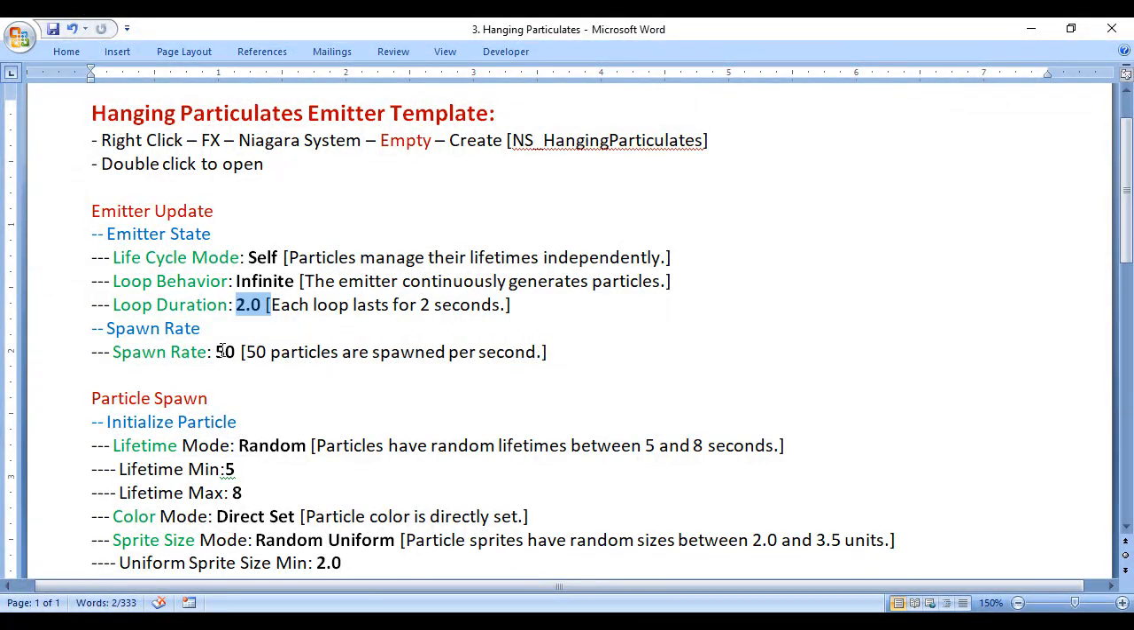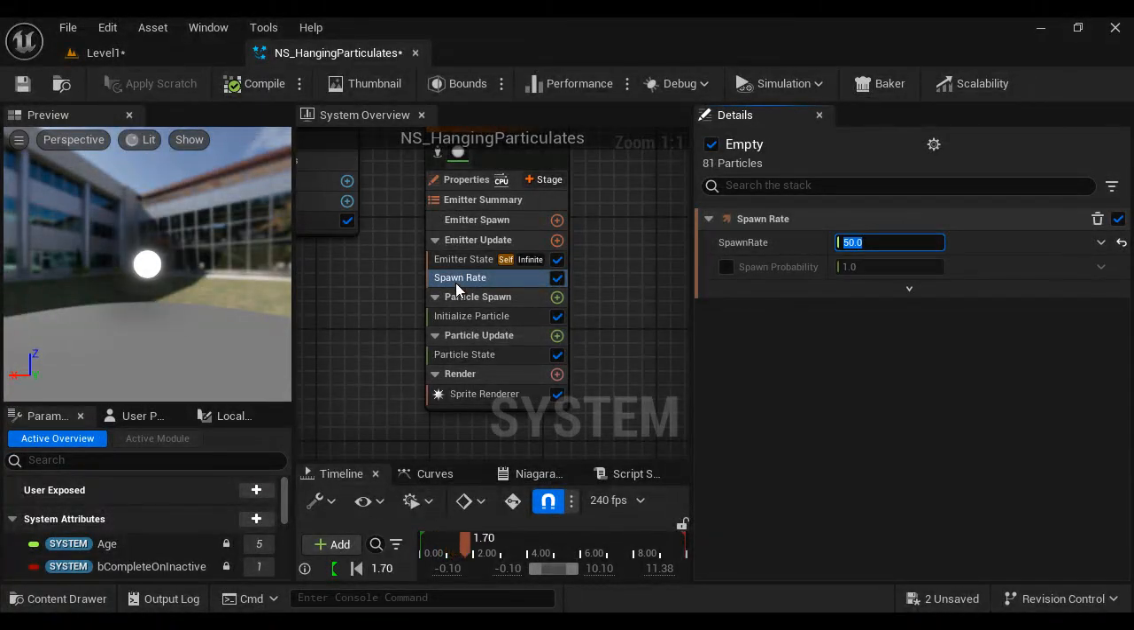Two seconds means a total of 100 particles, right? So 50 multiplied by 2 is 100. So 50 particles are emitted, or spawned, per second. Here you are seeing only one particle, right? But actually all the particles are spawned in the same place, so you don't see the difference here. Remember, 50 particles are continuously getting spawned in this place, guys.